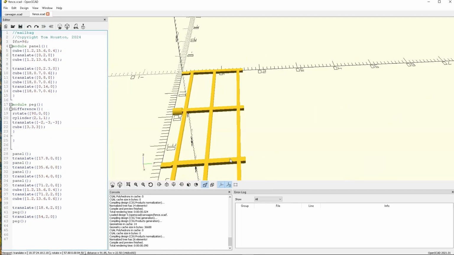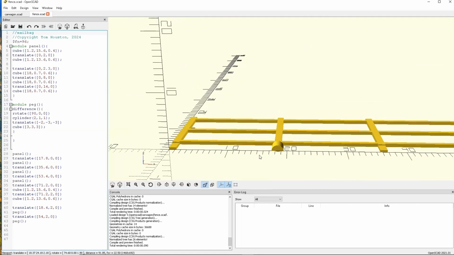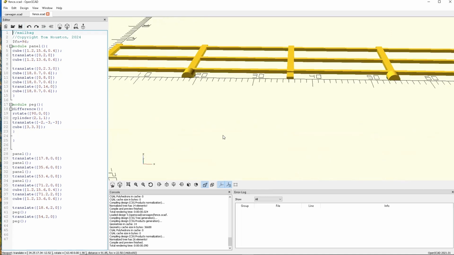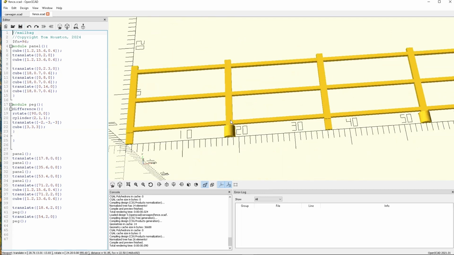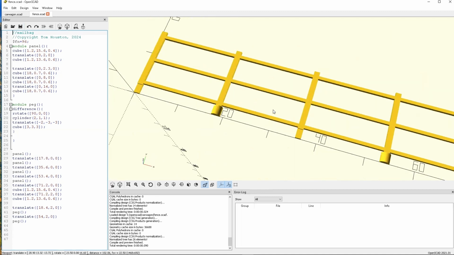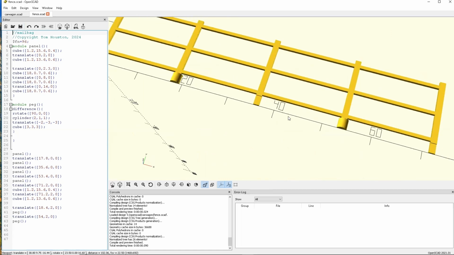When it comes to the fence, let's start with the basic fence. The fence is a multiple of one vertical upright and then 3 horizontals, and that's basically multiplied 1, 2, 3, 4 times with an extra vertical on the end.